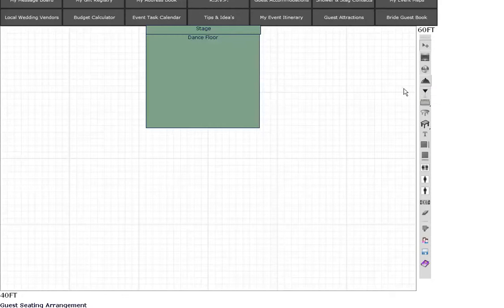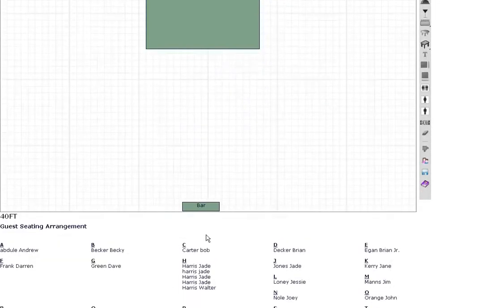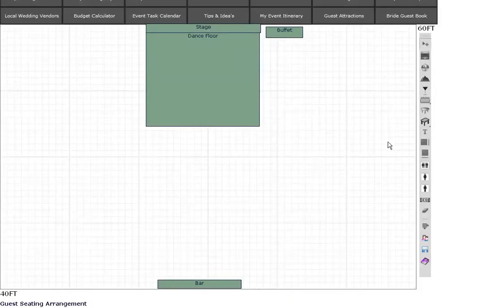I'm going to add a buffet table to the hall. Let's see, where's our buffet table? So I'll click it. We'll click it onto the hall layout. Then we want to add a bar. We'll click that. I'll bring it down. I'm going to put it down near the bottom of the layout just for this demonstration, and make it a little bit wider. And we'll bring this back up here.